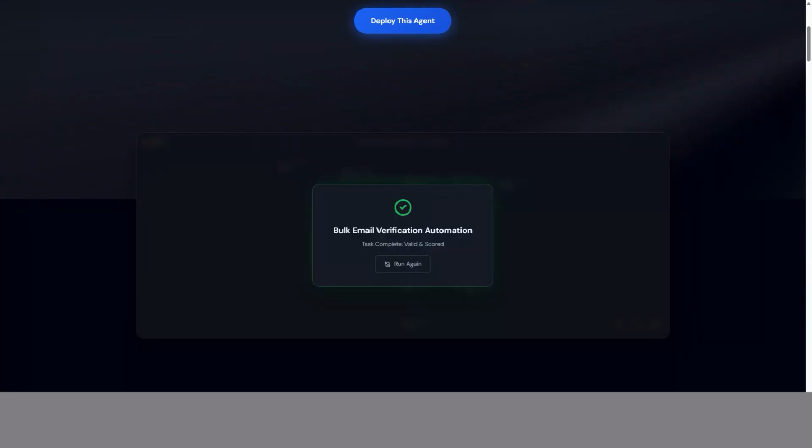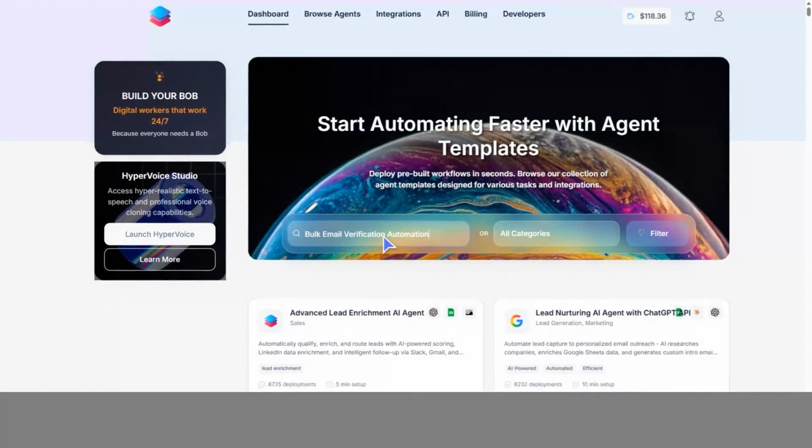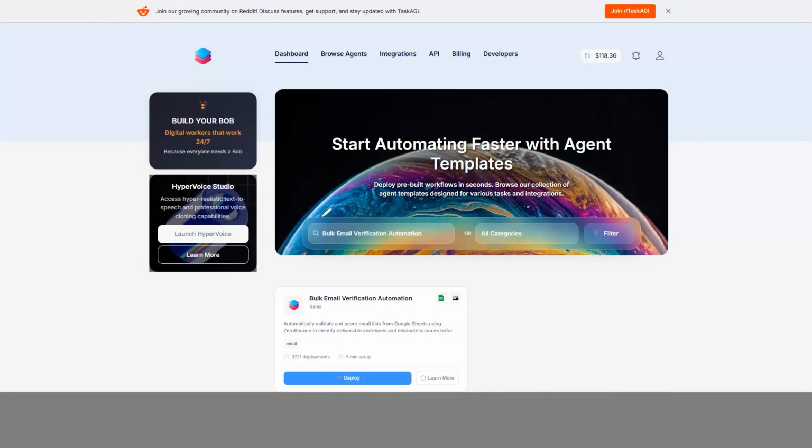We'll find this agent in the template library and deploy it. Let's search for the bulk email verification template. One click and the workflow editor opens with the full automation ready.